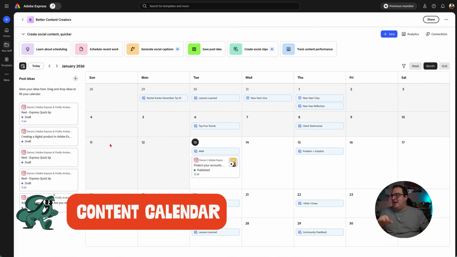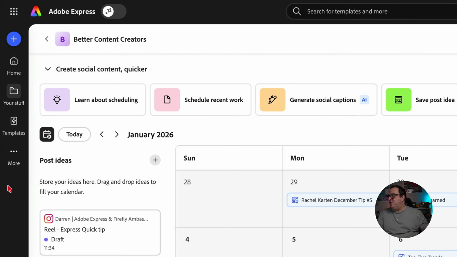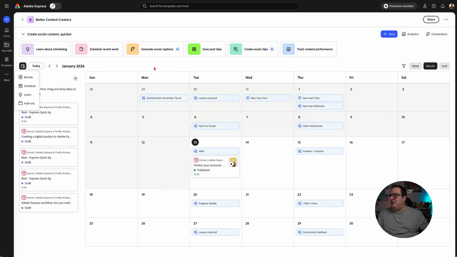Now, the next thing I want to show you is this content calendar, or the schedule area inside of Adobe Express. From the home page, you're going to come over to more, and you're going to click on schedule, and that's going to open up what I like to call the content calendar.